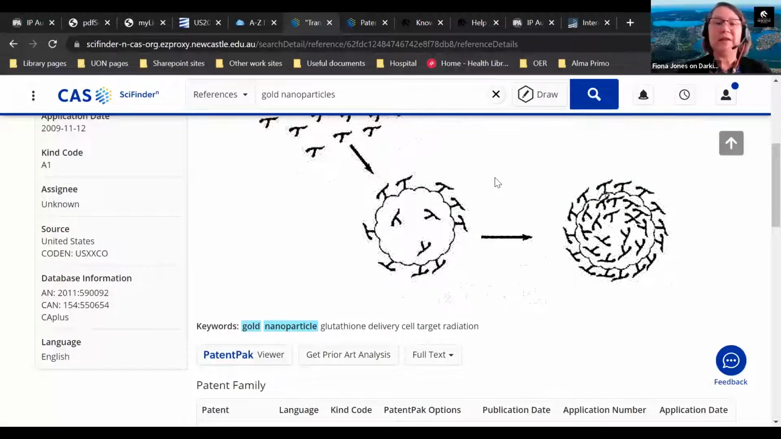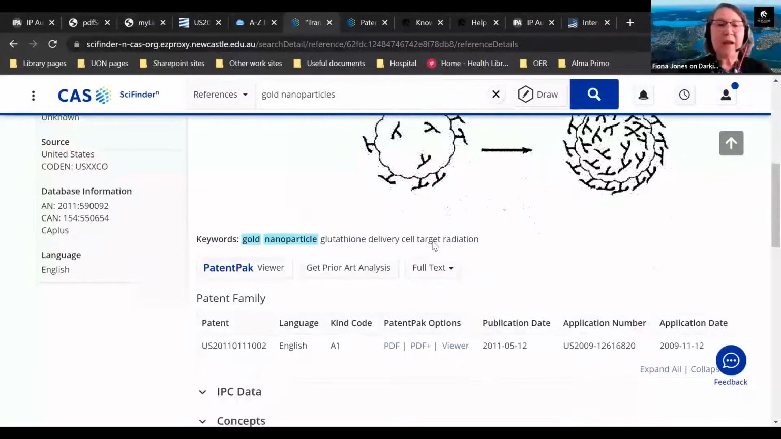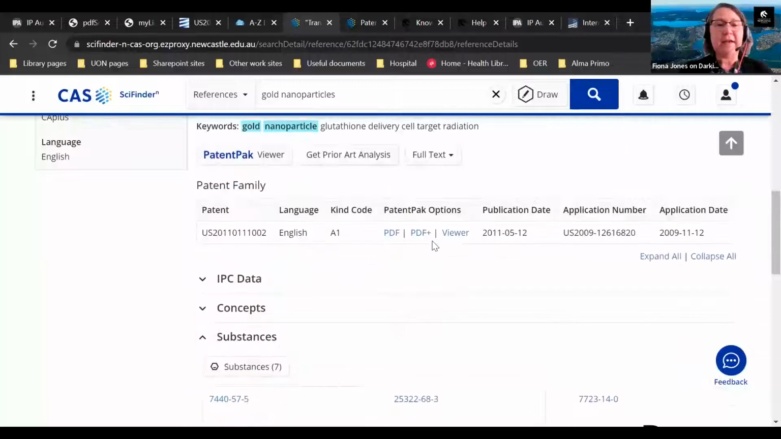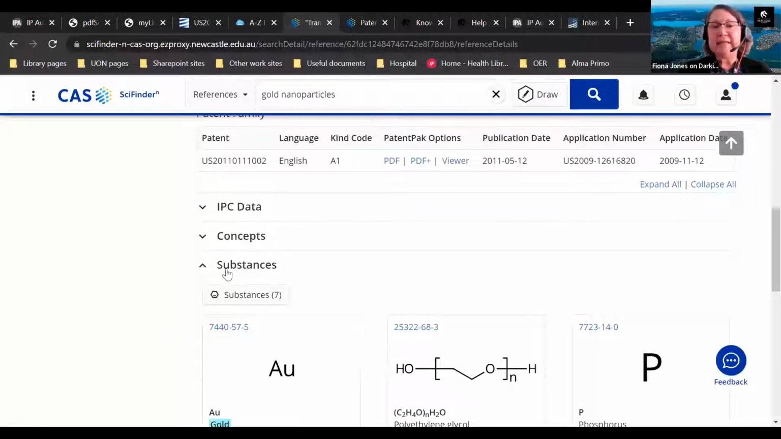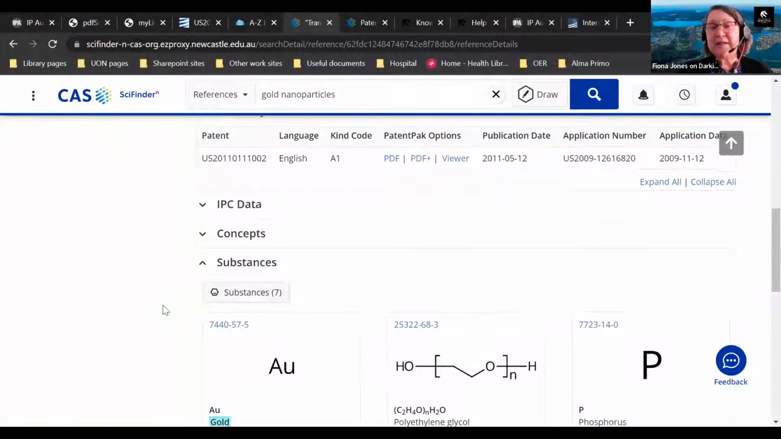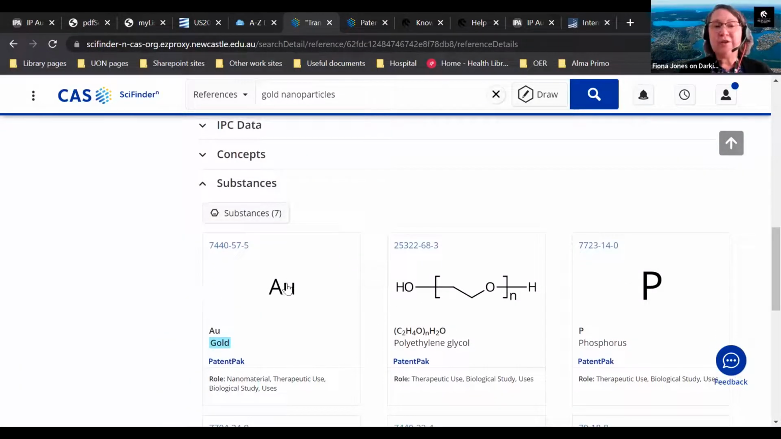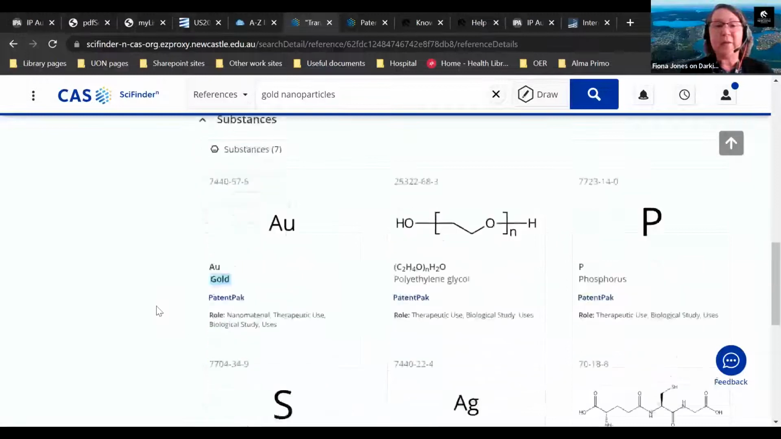Your email address is linked to it, and so that's really useful. The other thing that is great in here is that any of the substances that are listed in the patent, you can just click straight through to more information about that. So if you need more information about gold, maybe its different properties, because that might be important in your invention, like a melting point or some properties, you can click straight through and get that information.